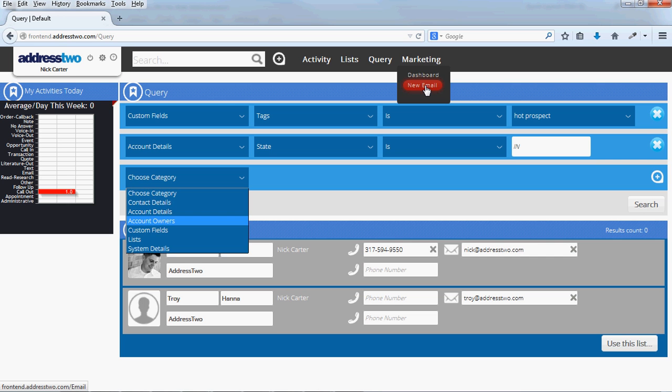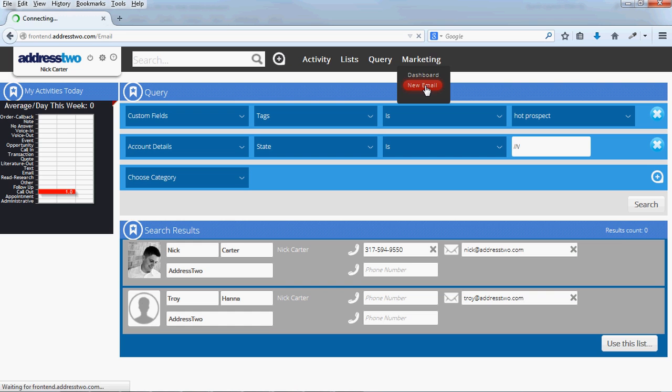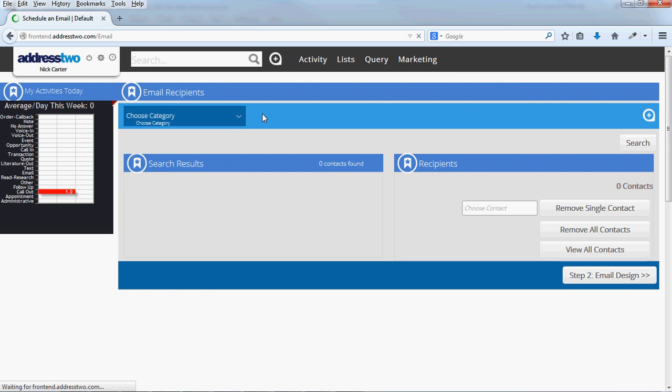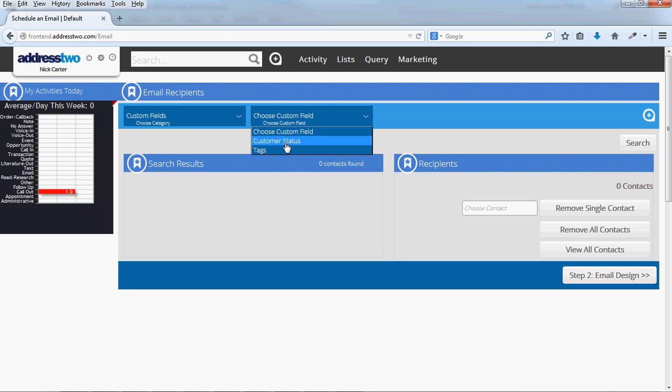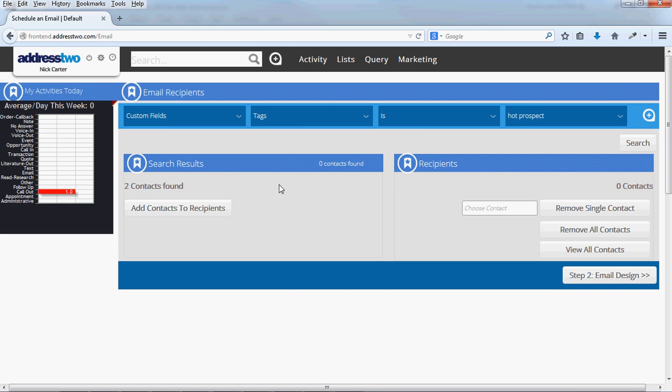When I go to marketing and try to send a new email, what I'm going to find is that discovering the recipients list for the marketing email that I want to send is using the same exact query tool. So I would pick my recipients by searching for them. I want to find everyone that is a hot prospect, search. Two contacts were found. Those are the two people that I want to have on my recipients list.